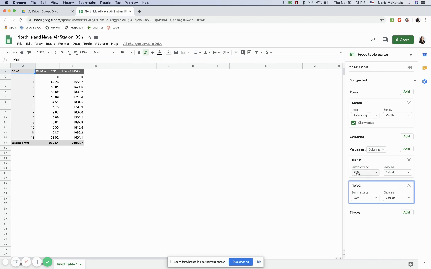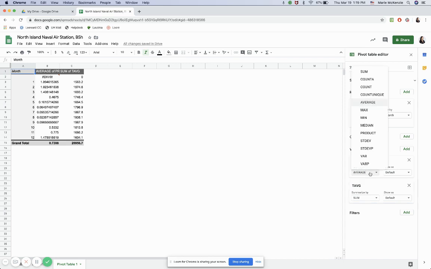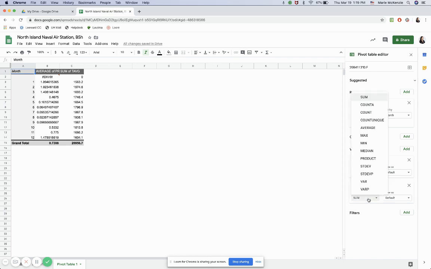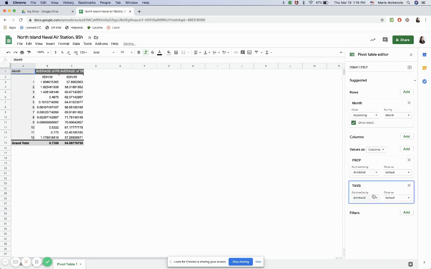So what it did was it summarized all those values from that first sheet. It added all those values up. That's why we see sort of large numbers. Instead of a summation of these numbers, we want it summarized by average. Okay, so go down to summarize by and select average for both precipitation and for temperature. So now it averaged all those yearly, monthly data for us.